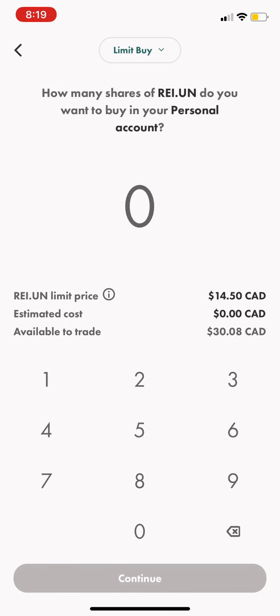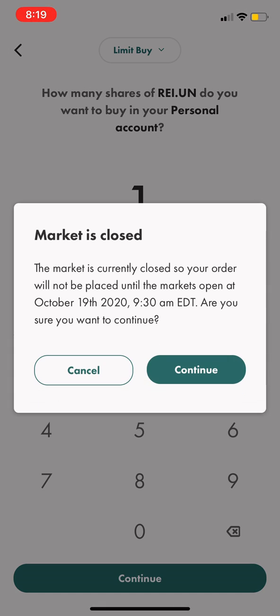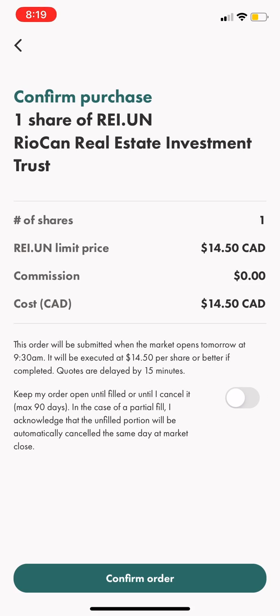Once I click on next, it'll ask me how many shares I want to buy at that price. I'll put 1 right now for an example. Here it says 14.50, I want to buy 1 share. Once I click continue, it's the same message that I'm recording the video after hours, so the market is not open. I'll click continue. And then here it shows that I want to buy 1 share for 14.50.